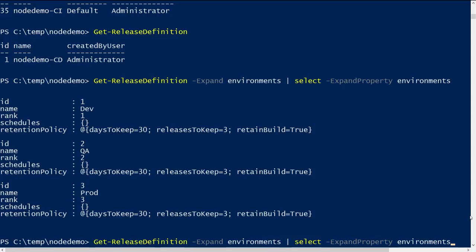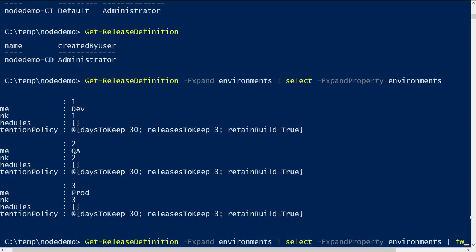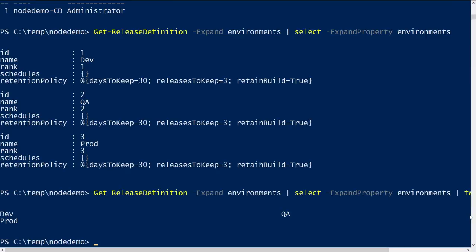And if I wanted to format this a little easier, I could pipe that to format wide, which will just show me the names of the environments that I now have defined inside that particular release definition. Another thing that I can do here is now that I know that I've checked in my code, I can actually ask it to get a build.